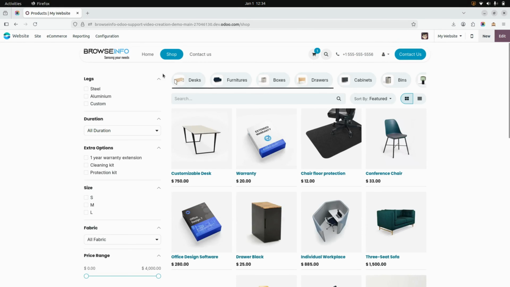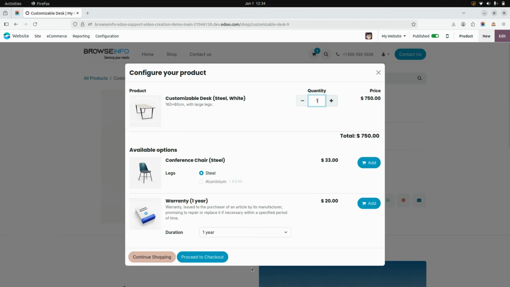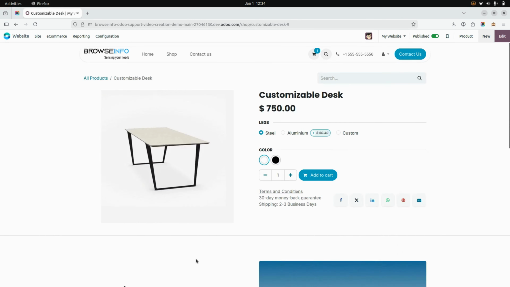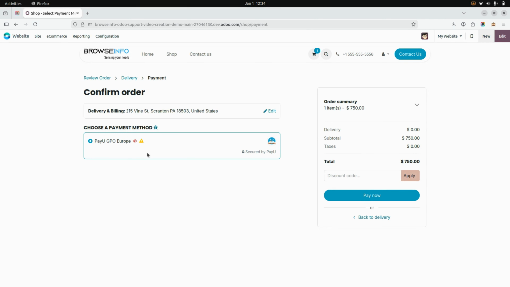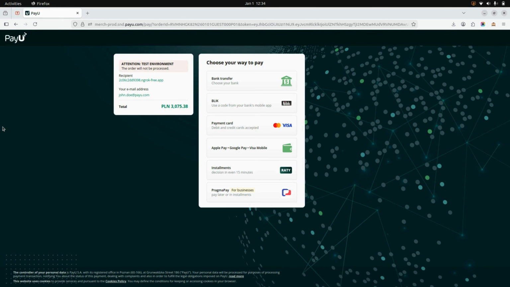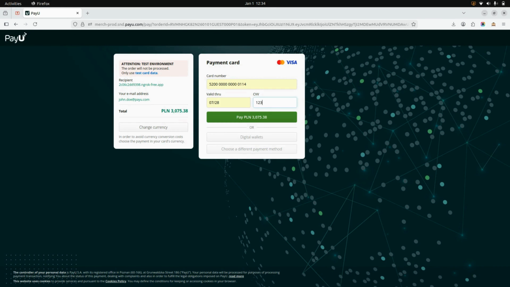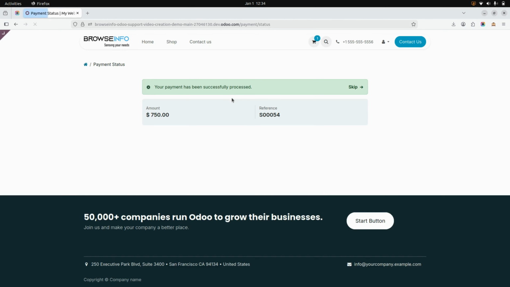Now I'm just going to the home page, navigating to the shop, selecting one product, and adding it to the cart. Now I'm going to proceed with the checkout, selecting this payment method and going to pay for the same. Here I'm selecting the payment card method and going to pay for the same. Here you can see our payment is successful and the sale order is also created for the same.